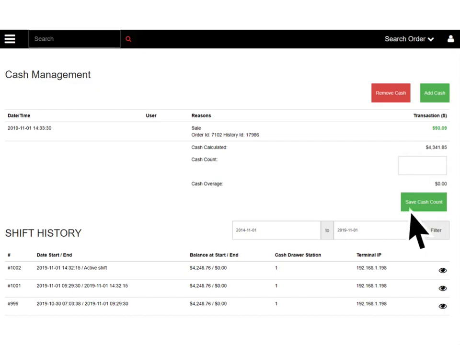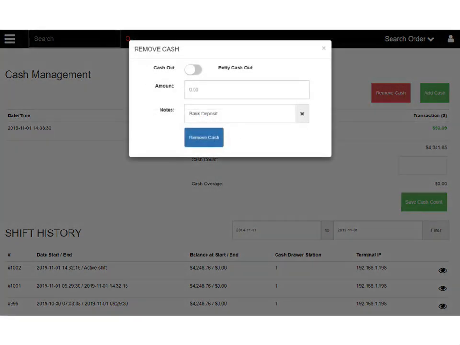For bank deposits, or petty cash withdrawals, use the red and green buttons in the upper right. Here's an example of the pop-up used to reconcile bank deposits. That's all there is for managing cash payments, balancing the till, and making bank deposits. Let's look at another payment type.